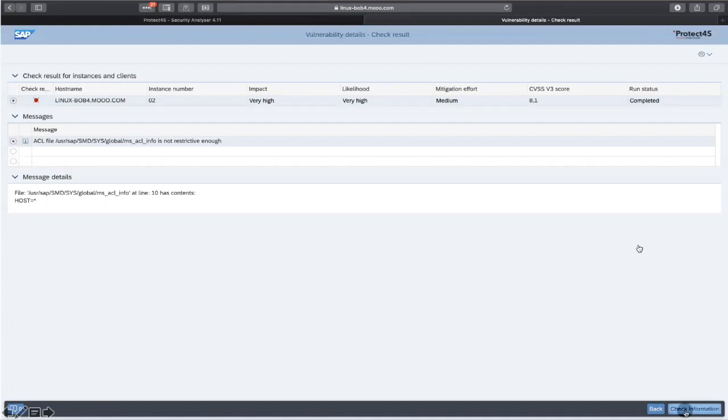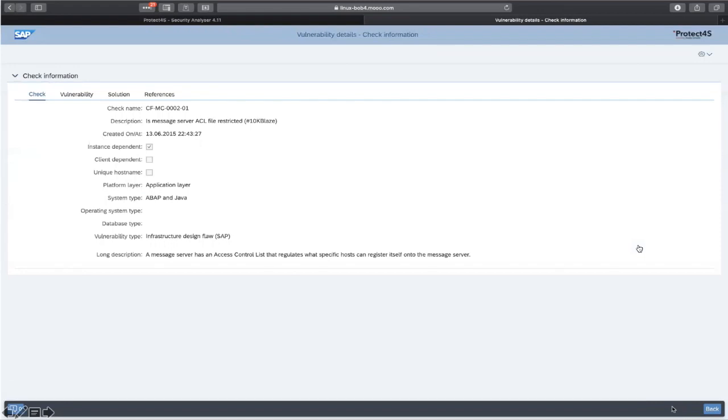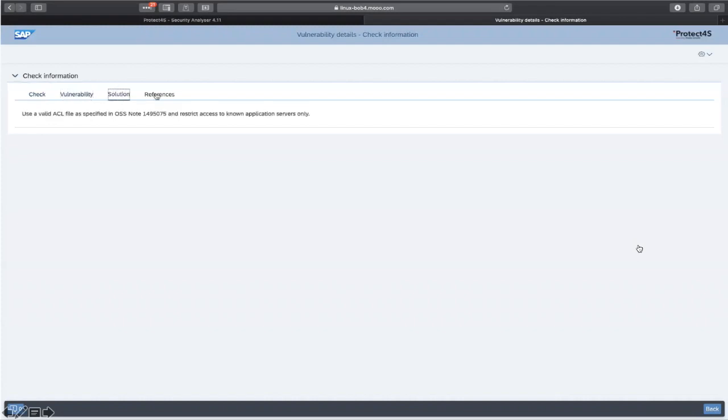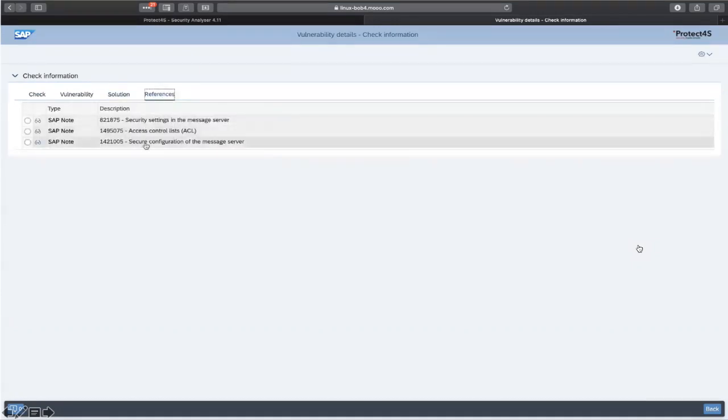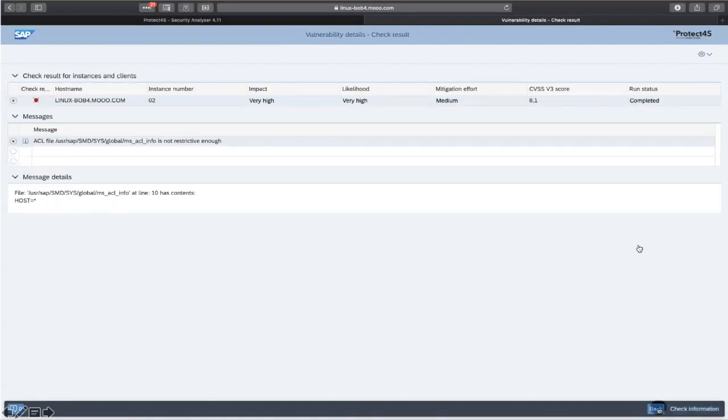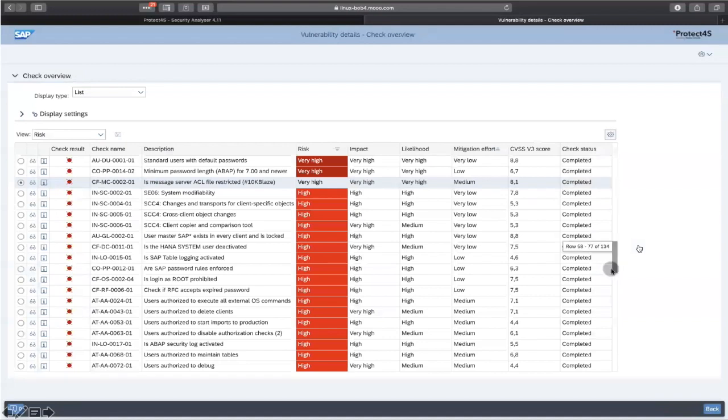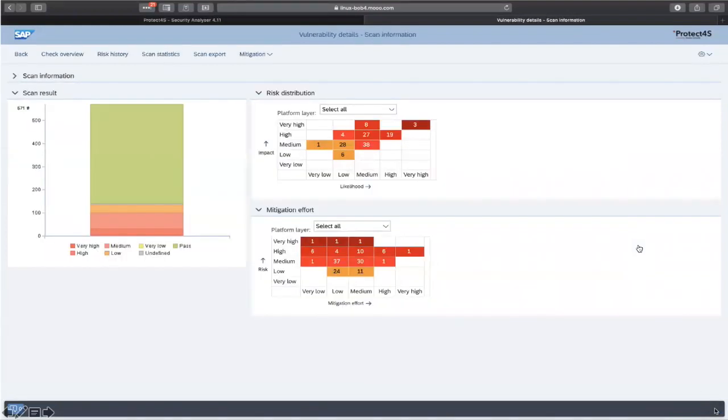If you go to the check information button, you can even find more information about it. In this case, it's a very high finding. And here you can see for every finding the vulnerability, the solution, but also links to references. Customers appreciate that because it's sometimes really hard to find the specific documentation for a specific finding. This is a vulnerability detail report. We also have an overview for the whole landscape, but we'll not take that into account in this demo because of time purposes.